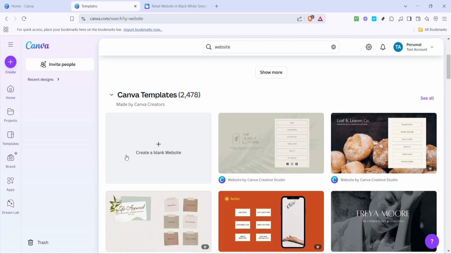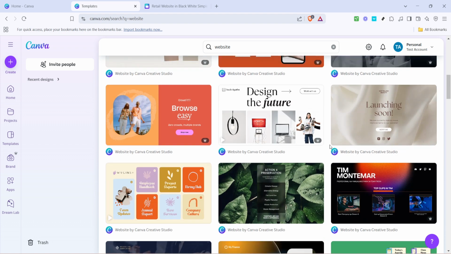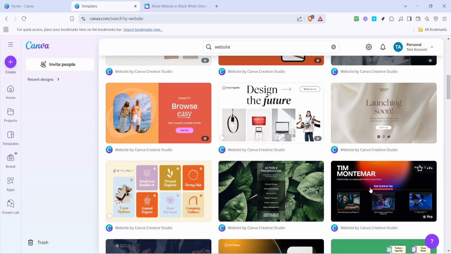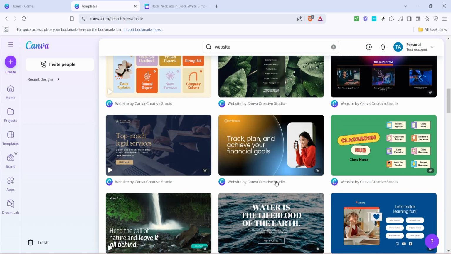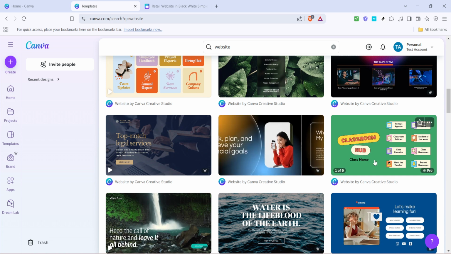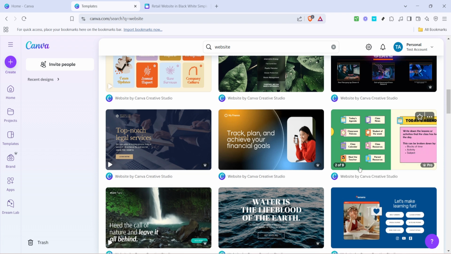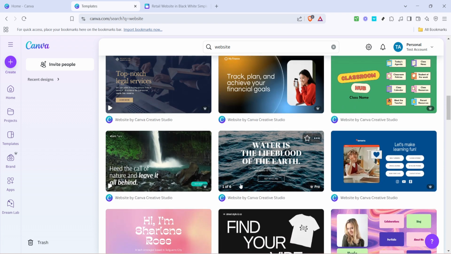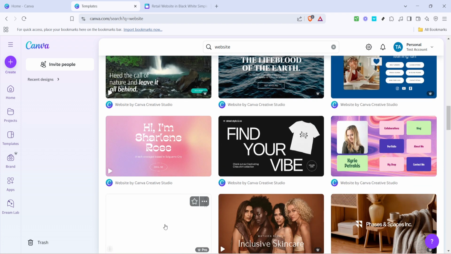Now, as you're browsing through the various options, you'll notice that each template comes with a different number of pages. By hovering your cursor over each template, you can see precisely how many pages it includes. This handy feature allows you to preview the multi-page structure before you even make your choice, so you can pick a template that aligns perfectly with the vision for your website.